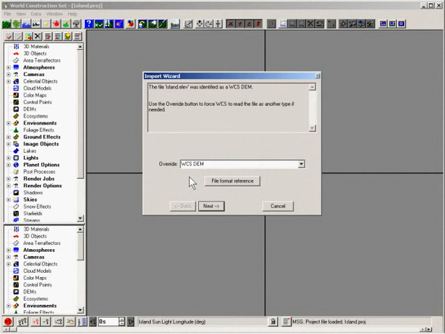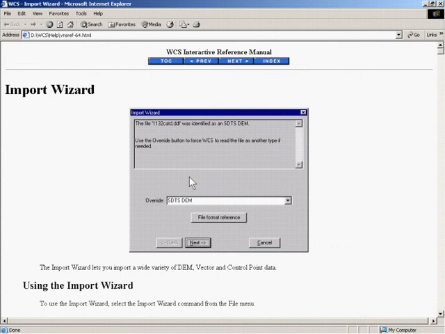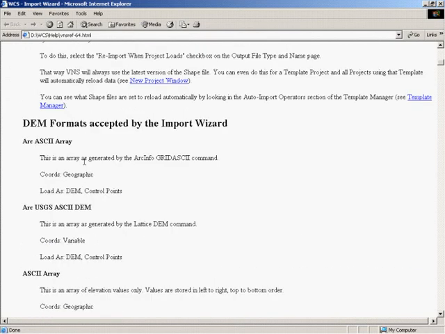What kind of files can you import? Like anything else in WCS, it's easy to find out by using the F1 key to jump to the appropriate section of the Interactive Reference Manual. For data types, scroll down the Import Wizard page to the DEM Format section.